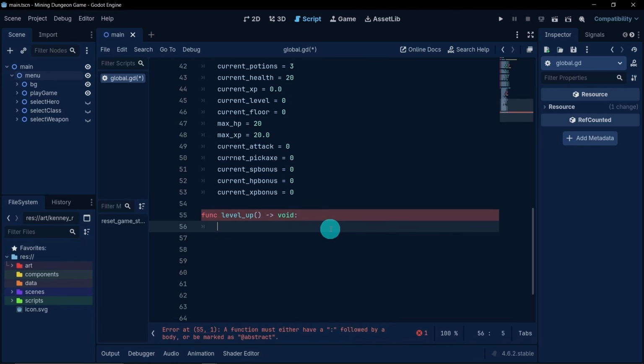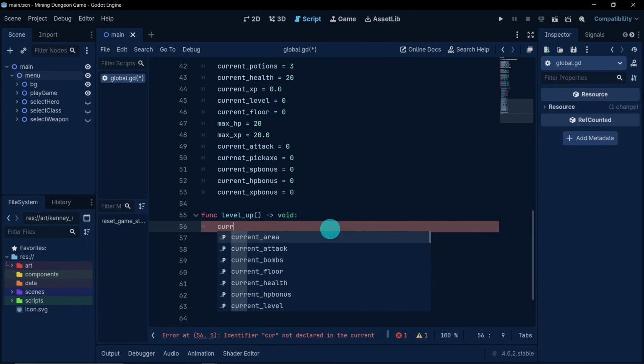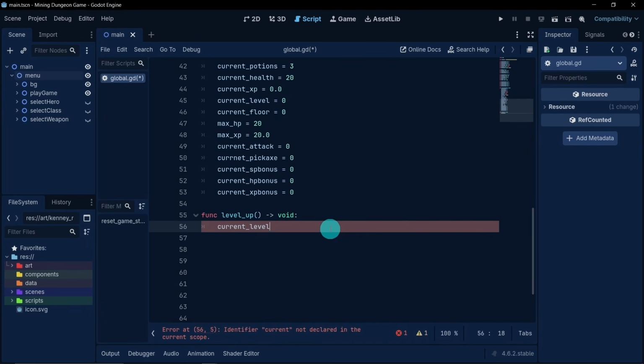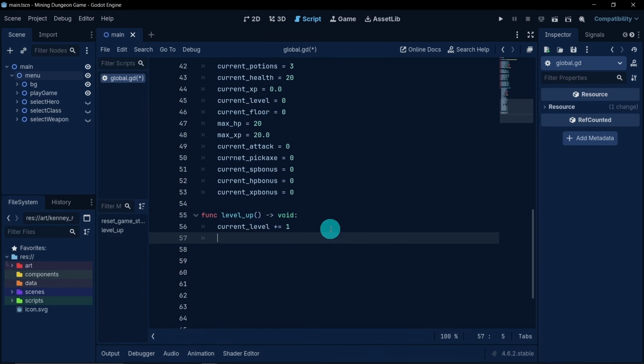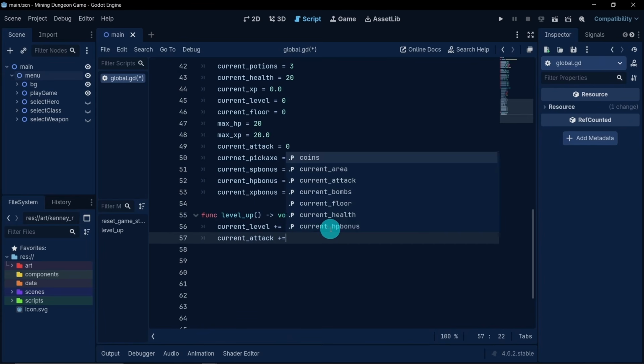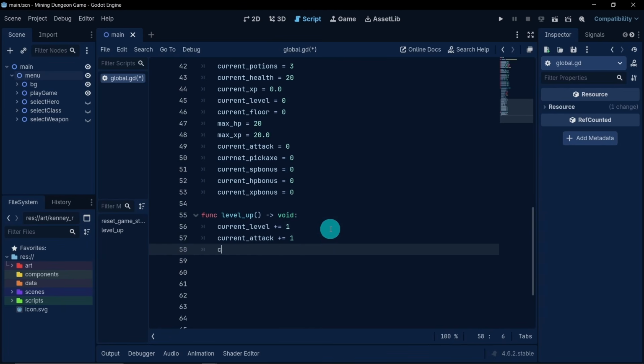And then go ahead within there. All we're going to do is we're going to set our current_level plus equals 1. And then we're going to update all the default stats. So these stats are always going to upgrade no matter what character you are, which is going to be the base attack. And then also the other one, which is going to be the pickaxe.